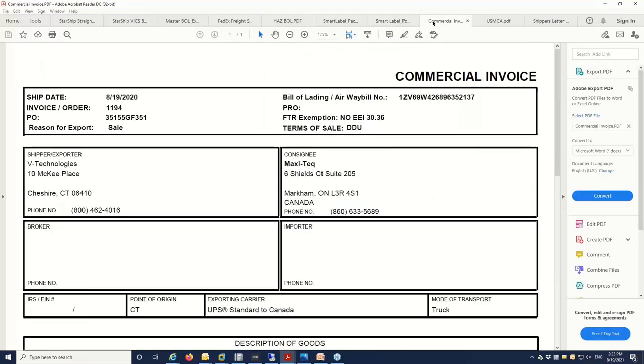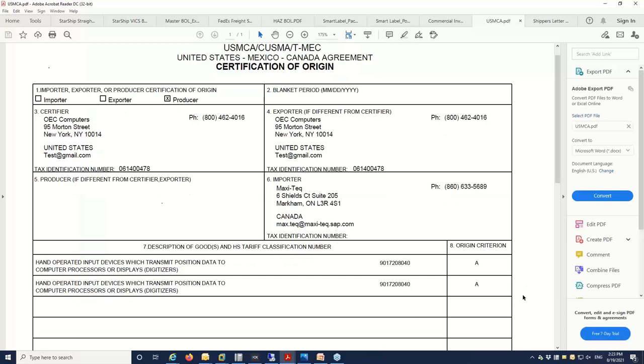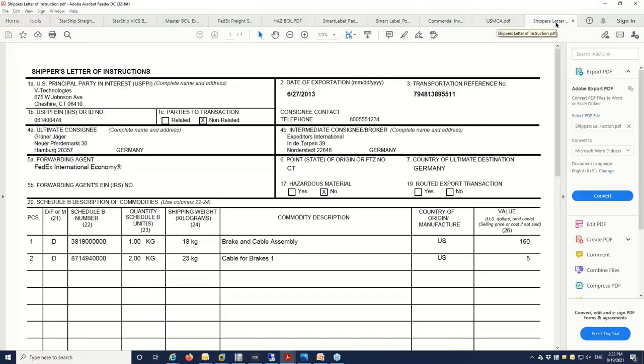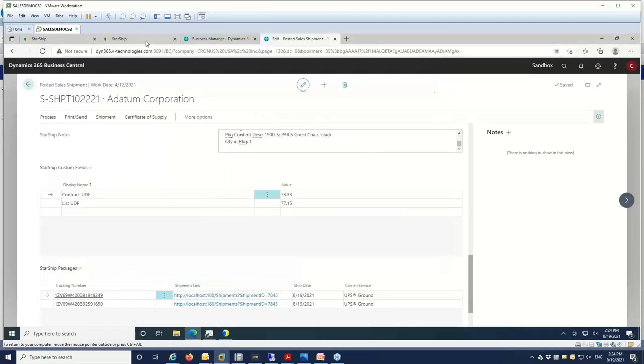If it's going overseas, you'll need a commercial invoice. Canada or Mexico, you have the paperwork, the former NAFTA paperwork, as well as a US certificate of origin for anywhere else in the world. Or if you're using a broker, you have a shipper's letter of instruction that's available as well. There's also hooks into the ACE filing system. So if you require an ITN number, all of that can be triggered from the item level.